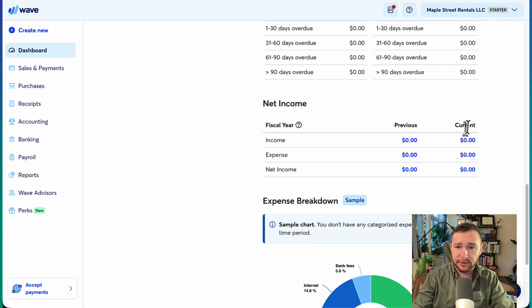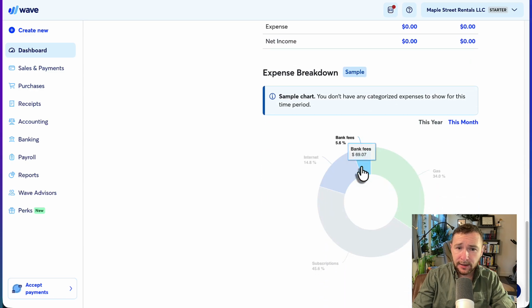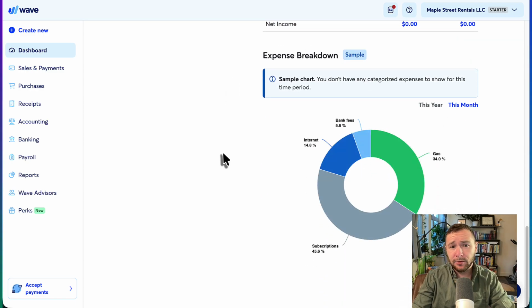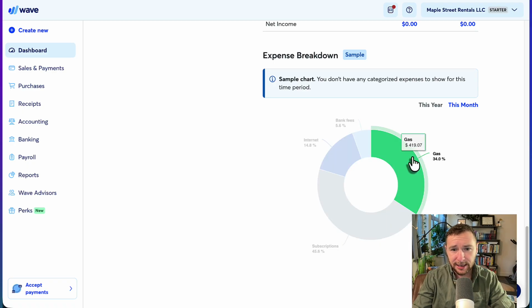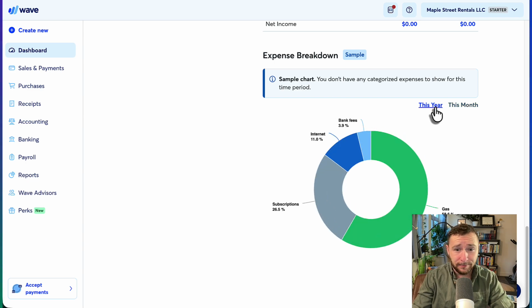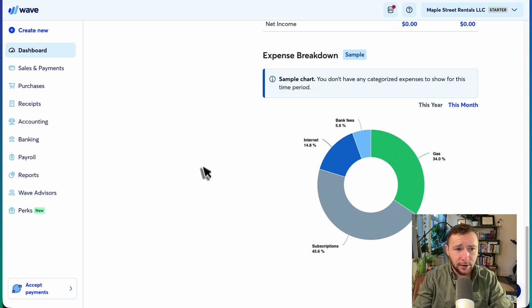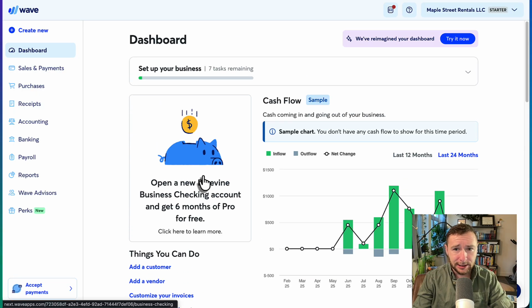It's also a great comparison tool to see how last year compares to the current one in terms of your income, expenses, and profit or loss. Lastly, they have an expense breakdown chart. This is highly dependent on your chart of accounts and the expense accounts you set up, but it can be pretty helpful to see this breakdown if you're trying to just get a feel of where your money is going month to month or throughout the year. So that's the main dashboard.